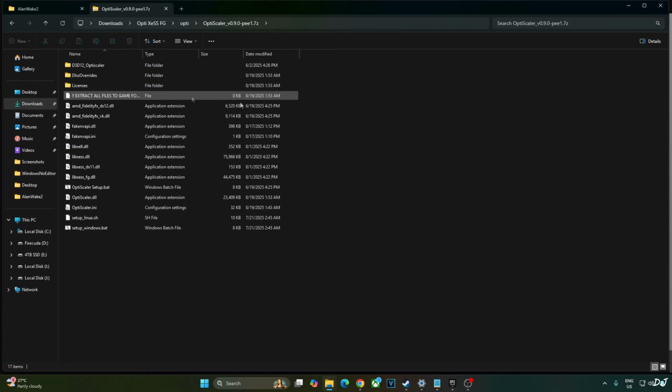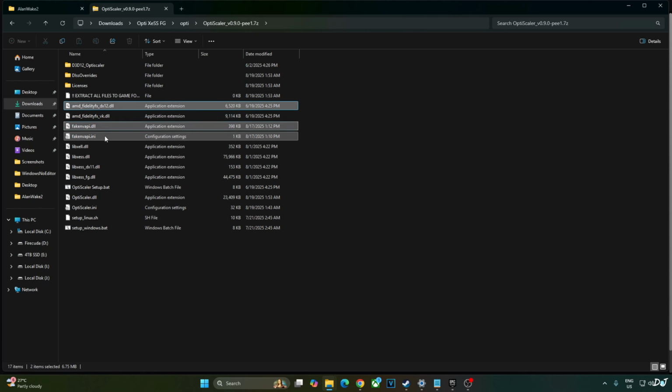Open the mods archive file. Copy the highlighted files. AMD_FidelityFX_DX12 is for FSR Upscaler and frame generation, DX12 mode. Fake NV API files are required even on Nvidia GPUs. Fake NV API will replace Reflex with XeSS low latency mode.